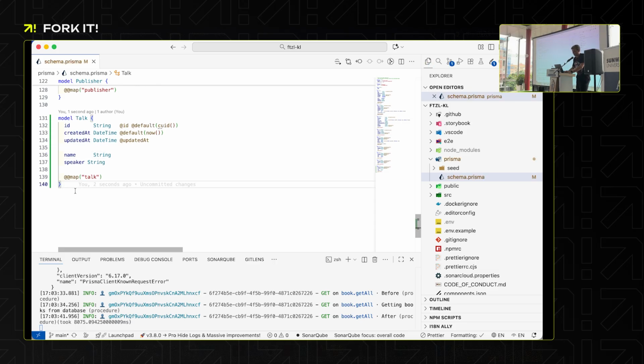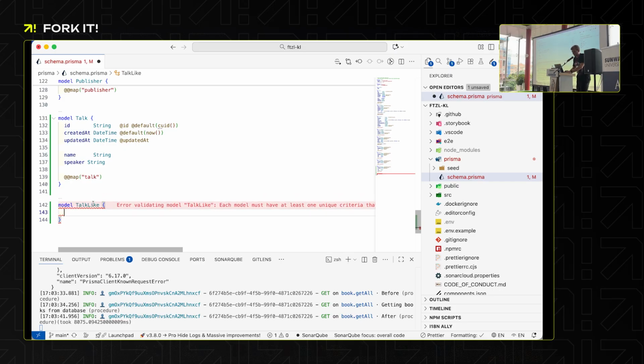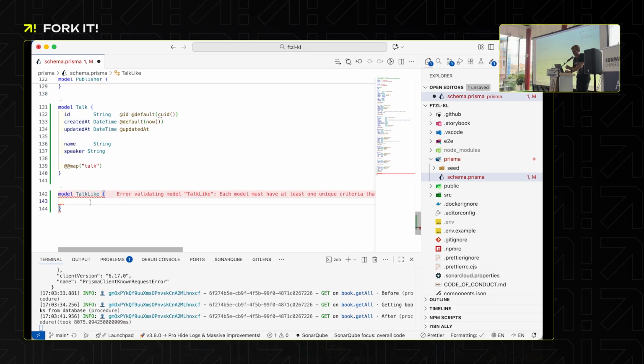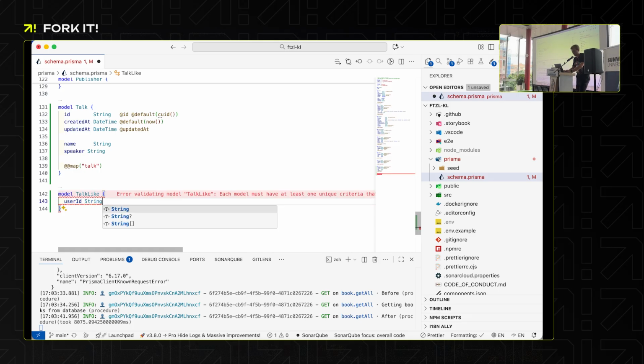And then we want another model that will be the relation table to manage likes on the talks. So for this model, we don't have an ID field because it will be a relation between user and talks. So using user ID and talk ID.